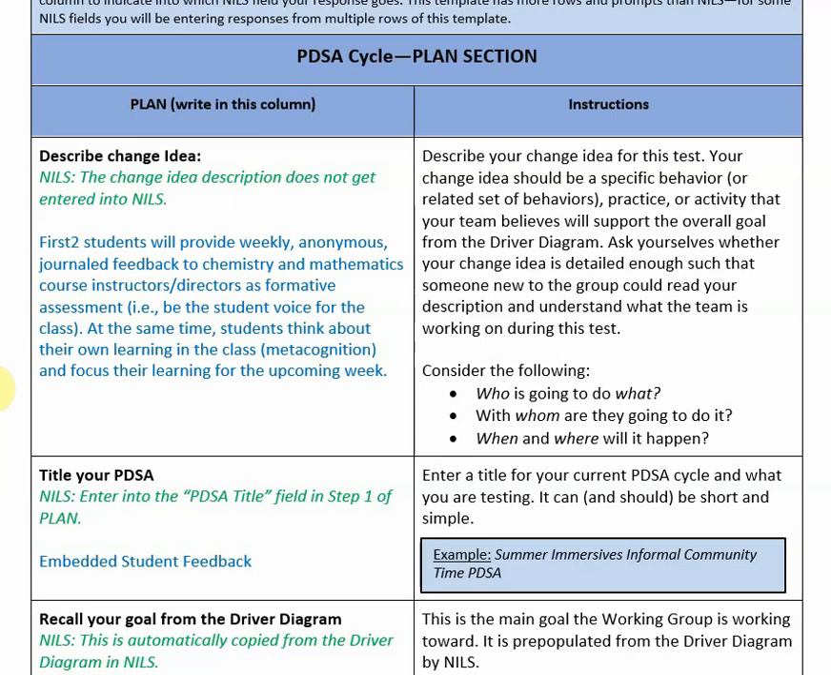The running example, as documented in row 1, is First2 students will provide weekly anonymous journaled feedback to chemistry and mathematics course instructors/directors as formative assessment, i.e., be the student voice for the class. At the same time, students will think about their own learning in class, i.e., a metacognition strategy, and focus their learning for the upcoming week. This is a brief description, 2 sentences, that provides information on what the general change idea is going to be.